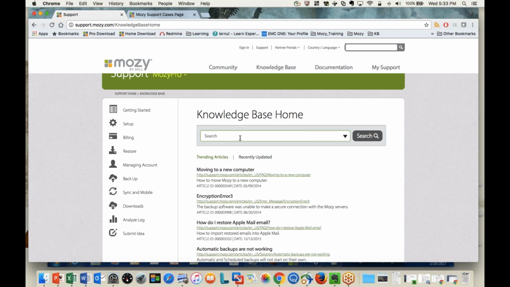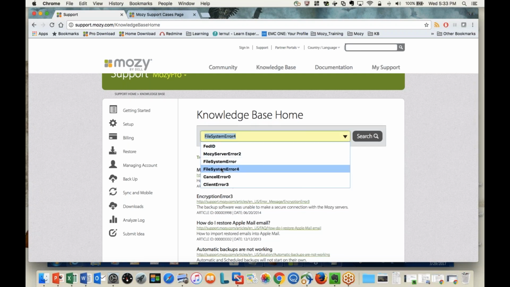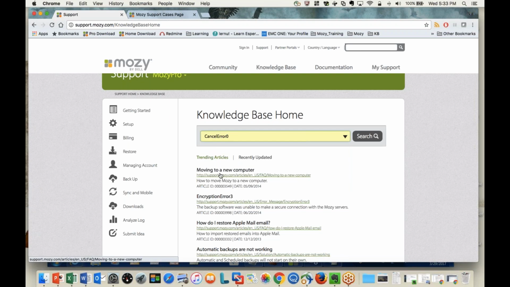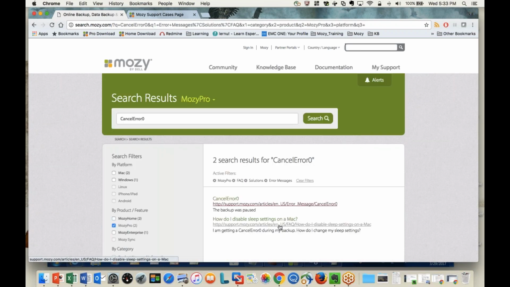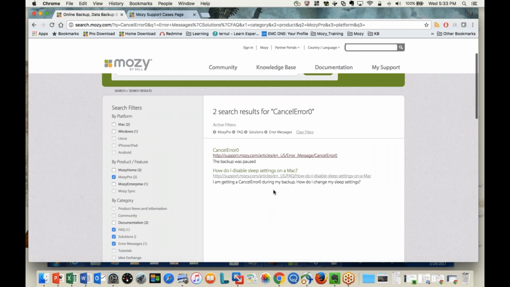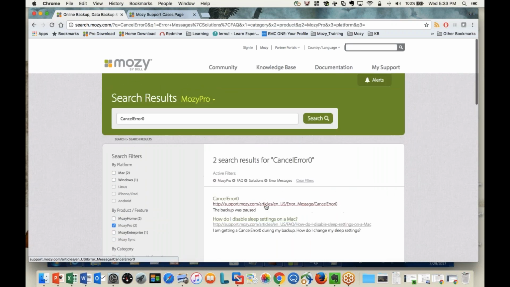If you do come to the support website, you can search in here too for any of our knowledge base articles. So, there's some ones I searched for before, say for cancel error 0, and I search it, and it will return the most relevant articles for that. So it will really lock that down for me and give me the most relevant articles.